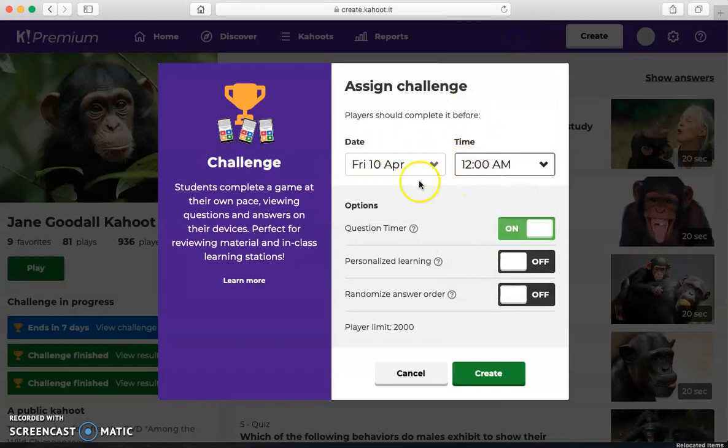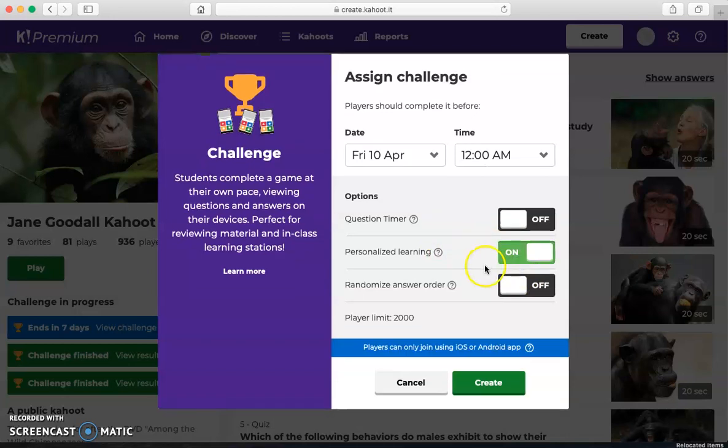By doing this, you can give the learners a specific date and time that this has to be completed. I usually choose to turn the question timer off because it gives them more time. Personalized learning allows them at the end of the Kahoot to re-answer the questions they got wrong. Now, this does not change their grade on the Kahoot or the amount of questions they got right, but it does allow them to review the ones they got wrong.